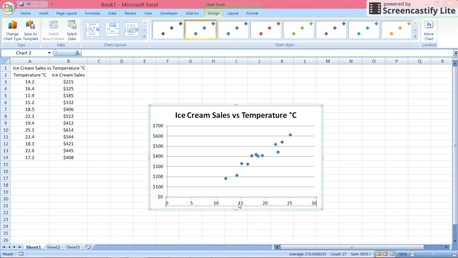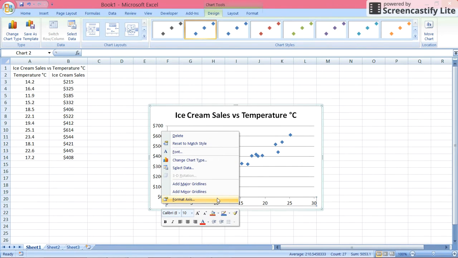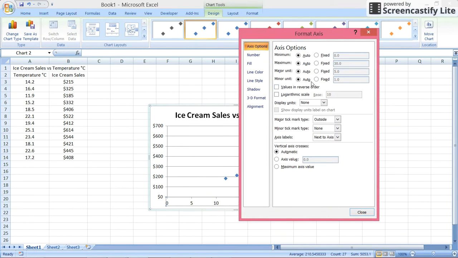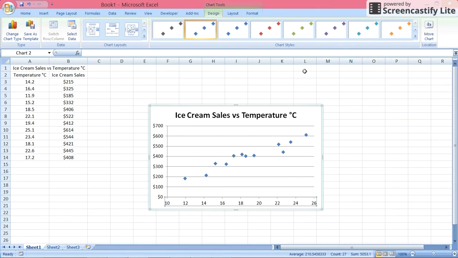Just keep clicking OK. Now, see our axis, the minimum is actually, we don't have any values that are less than 10. So we don't need all the extra space over to the left. So let's set our minimum axis value to 10 instead of 0. See, a little bit clearer.